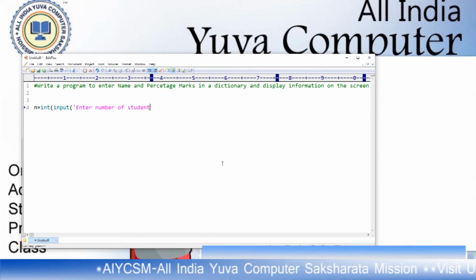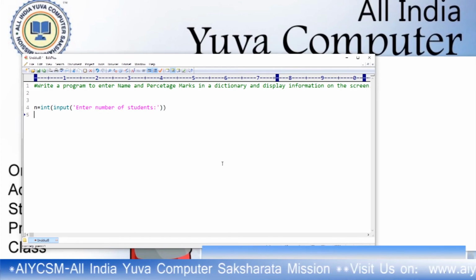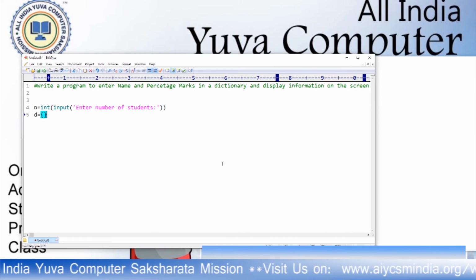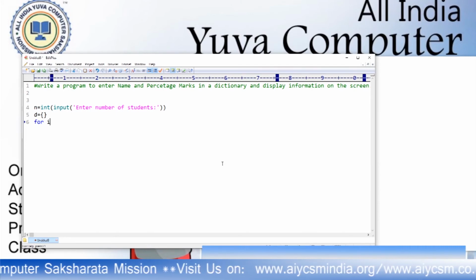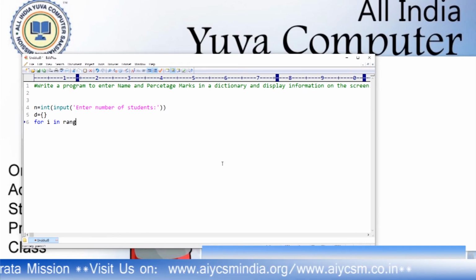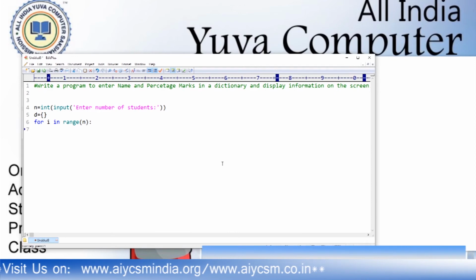Okay, how many students you want to enter their value. Now I have to declare an empty dictionary. This is an empty dictionary. Now for i in range of n, that means this for loop will start from 0 and run for the value you enter into n. If it is 3, then 0 to 2.